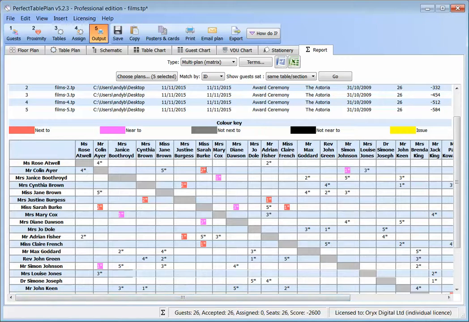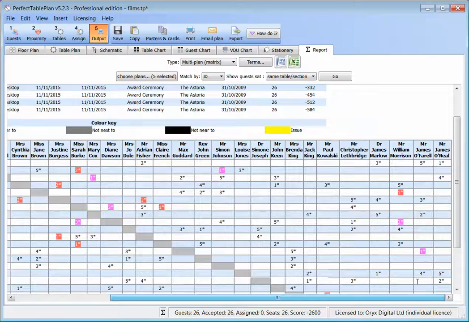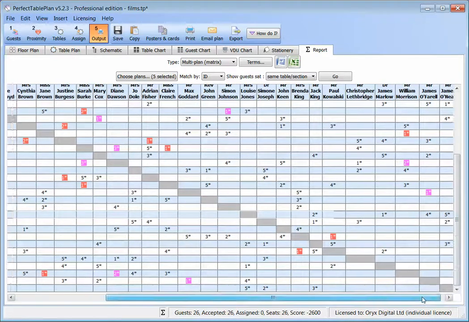Now if the text here has a red background, that means they were specified with a heart to sit next to each other. If it has a pink background, it means they were specified with a near to, so less strongly favoured to sit together. And if it's got a white background, that means that no preference was expressed. Okay, and if we've got any potential issues like people sat together twice, they'll be outlined in yellow, but it doesn't look like we've got any problems.